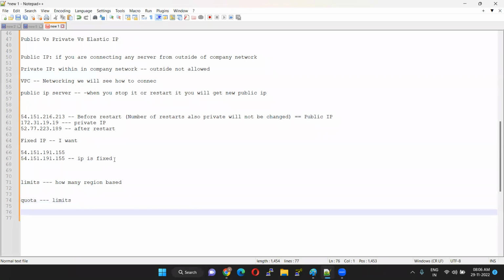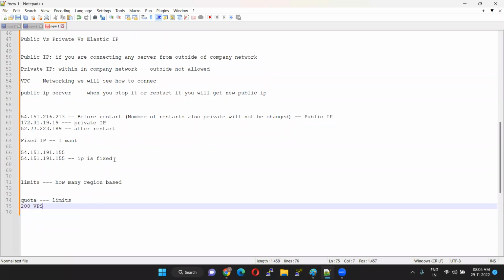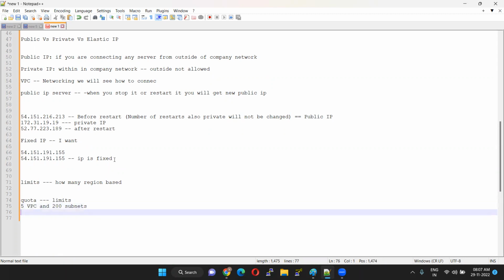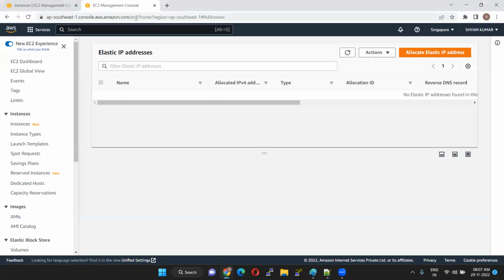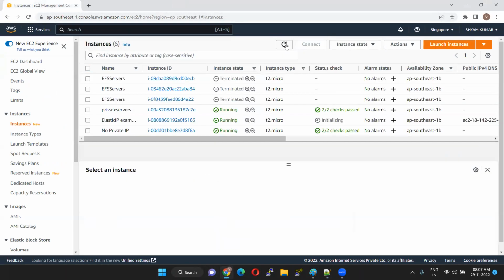For example, maximum 5 elastic IPs, 5 VPCs, and 200 subnets. These are called limitations, the resource quotas allocated by AWS per region. We should know each and every resource quota before going for any interview, because they will ask for some resource quota information. For example, with S3, what is the maximum size of an object we can upload? That is called a limitation.